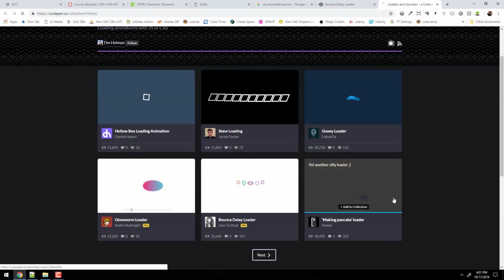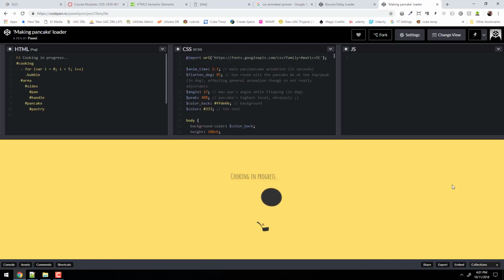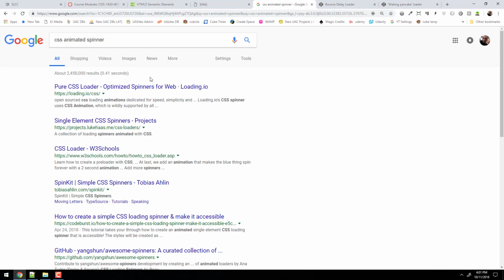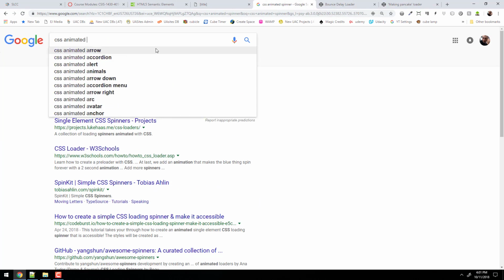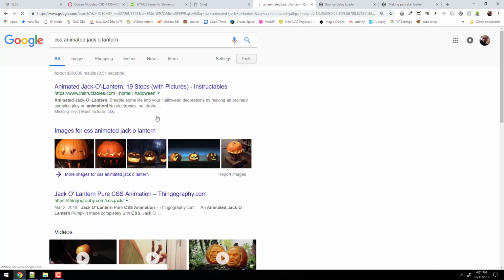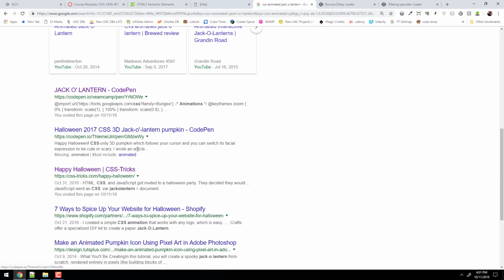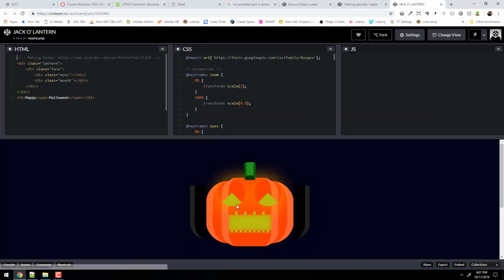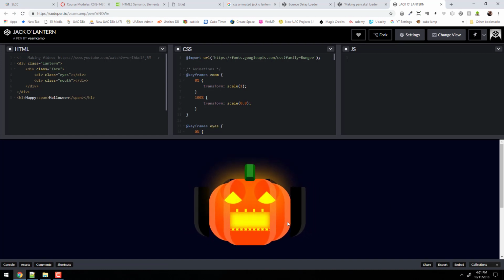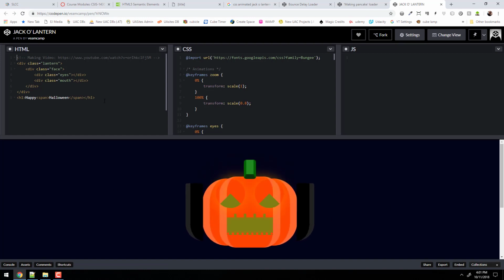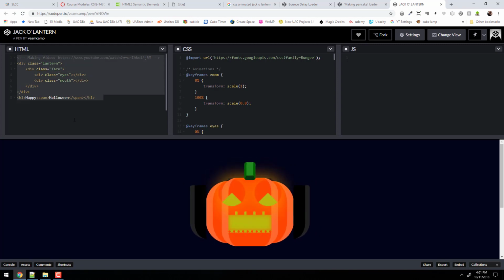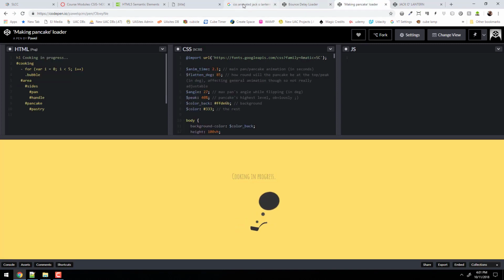This one's kind of fun, a little frying pan here. Cooking in progress, right? But this is all, again, it's all CSS, man, all CSS. We found one in last class. It was an animated jack-o'-lantern. And I found it was the first CodePen one, I think. This one. That's it. Again, look at the HTML. Nothing here. Okay.